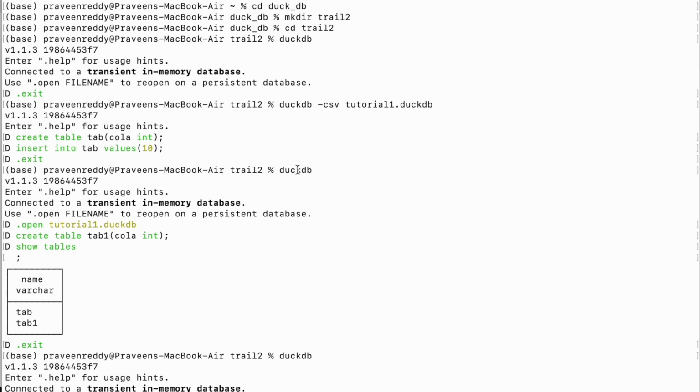After opening in in-memory mode, you can again open a DuckDB database file using .open and the file name. So I opened in in-memory mode, but then I opened this file, so now it will be in persistent mode, and I've created one table. When I run show tables, it shows the table I created above with tab and the table I created now with tab1. So both tables are created. That is another way we can open it.